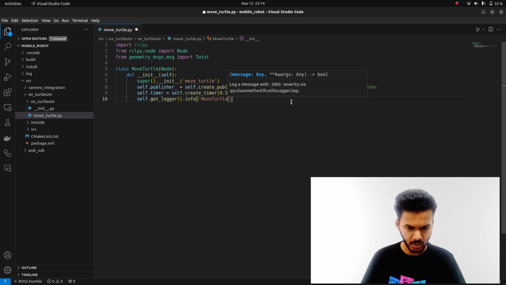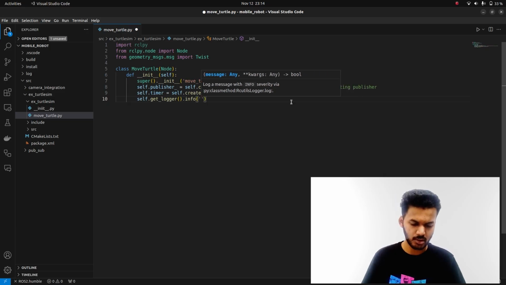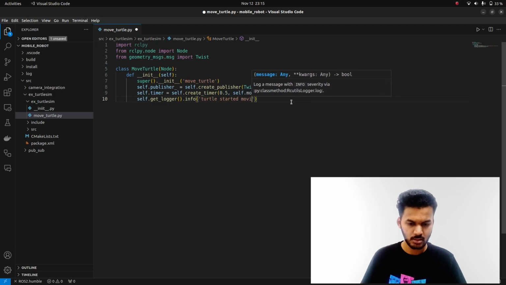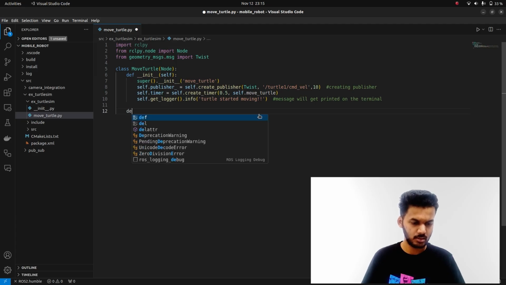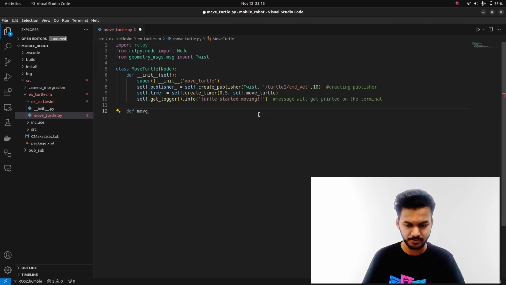We are creating the logging message here. Move turtle. Okay, let's call it "turtle started moving." That is fine. This message will be printed on the terminal, so it will be easy to understand.